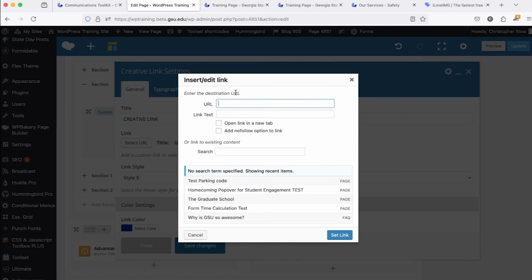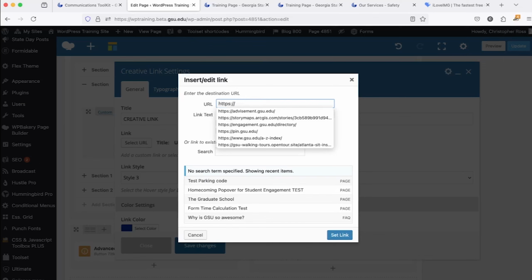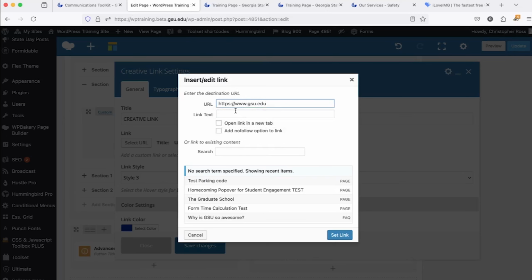So even if I just go to https://www.gsu.edu, you need to leave everything in there, the full URL. And you need to make sure that outside links open in a new tab. Internal links, links within your site, make sure that they open in the same tab, but click on this checkbox to open them in a new tab. And this goes for any link.